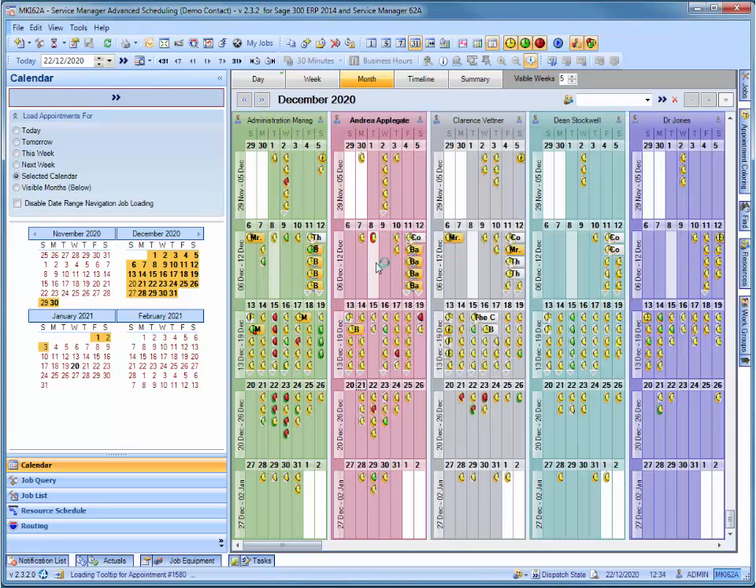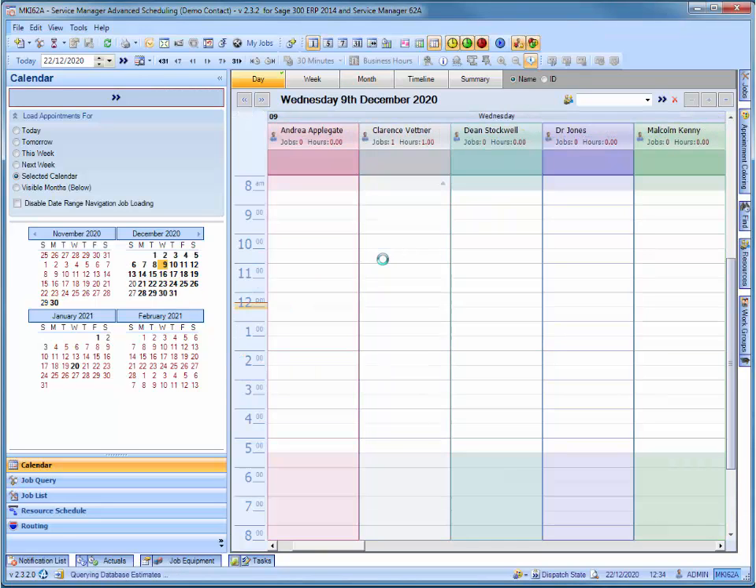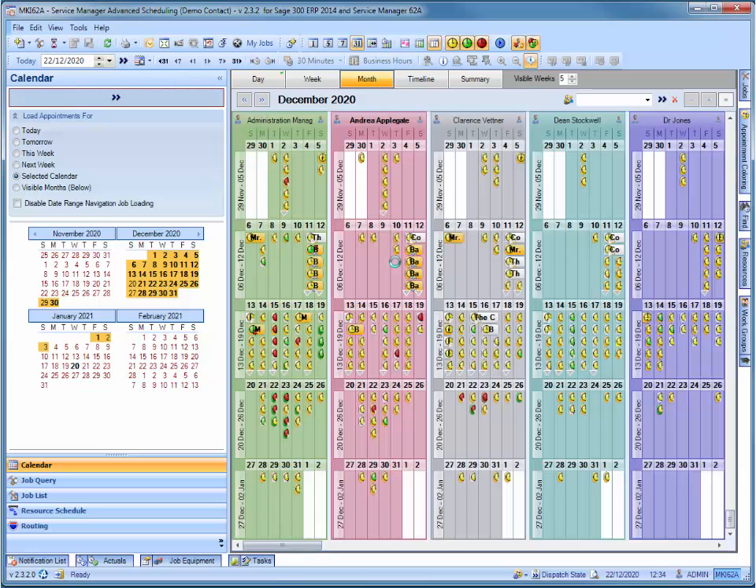Double-clicking any unallocated time in week or month view will open the default drill-down calendar view set in Options, in this case the day view. We will cover the options a little later in this video.